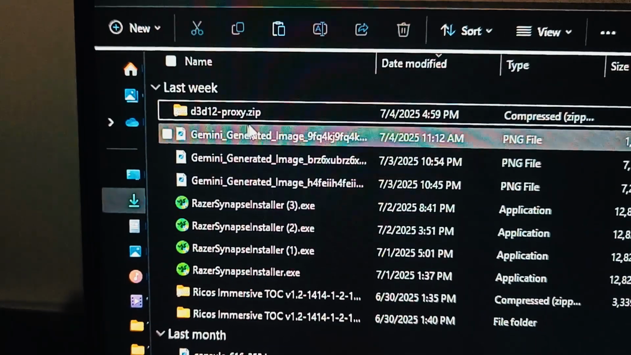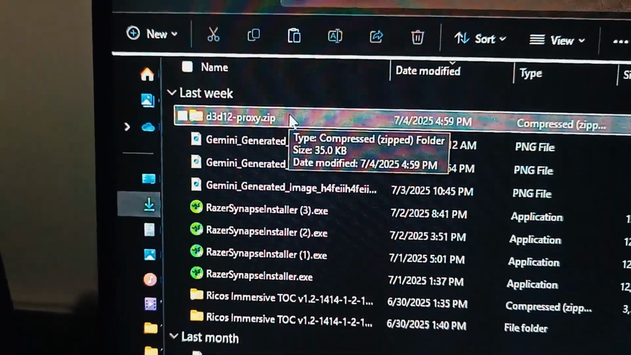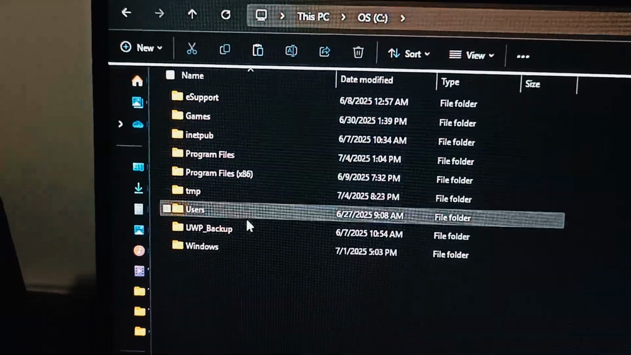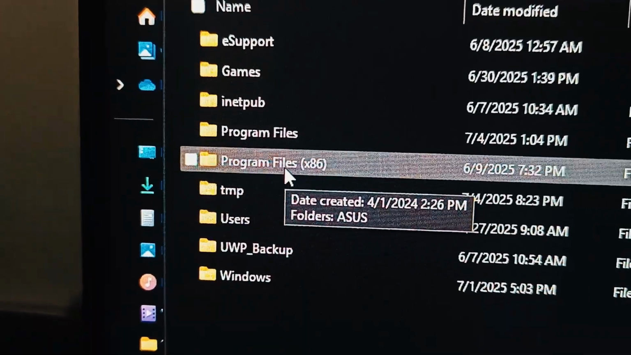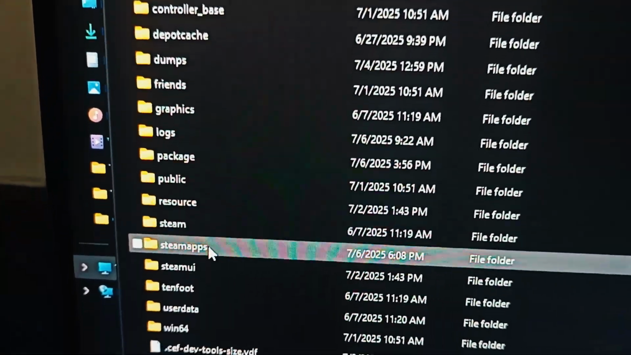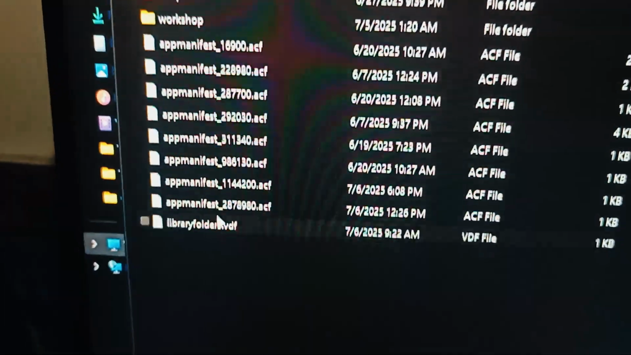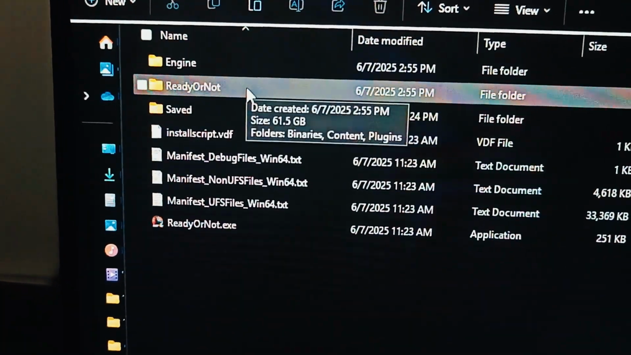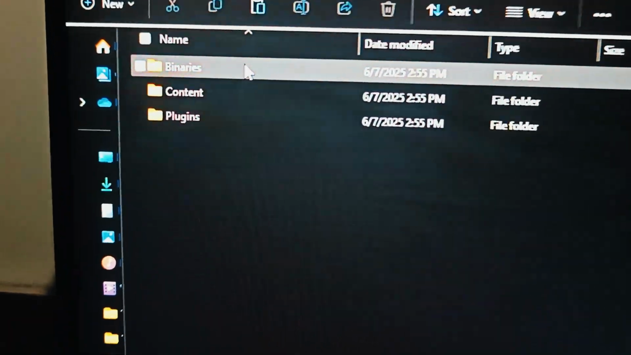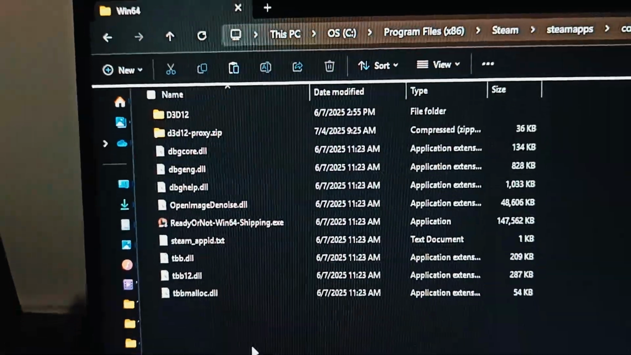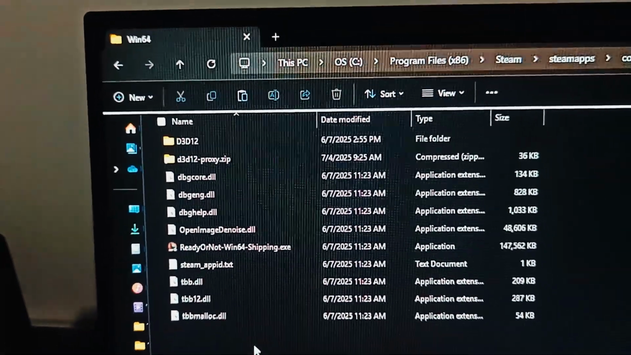Now once downloaded, you should be able to see this file in your downloads folder. Now just copy this file, go to your C drive, click on Program Files (x86). Go to Steam, then go to steamapps, go to common, Ready or Not, another Ready or Not folder, go to Binaries, then finally Win64, and this is the location where you need to paste the downloaded file.